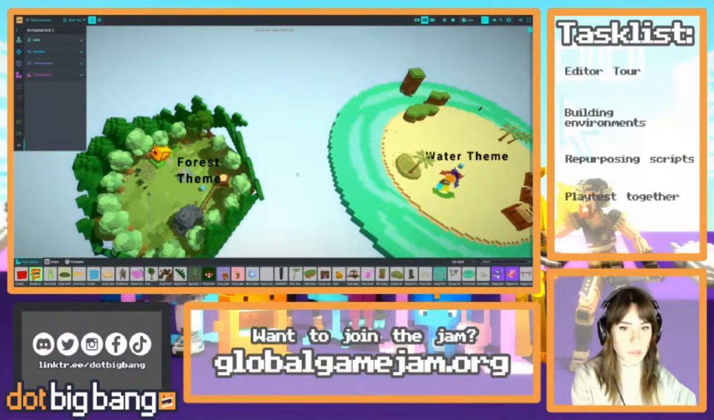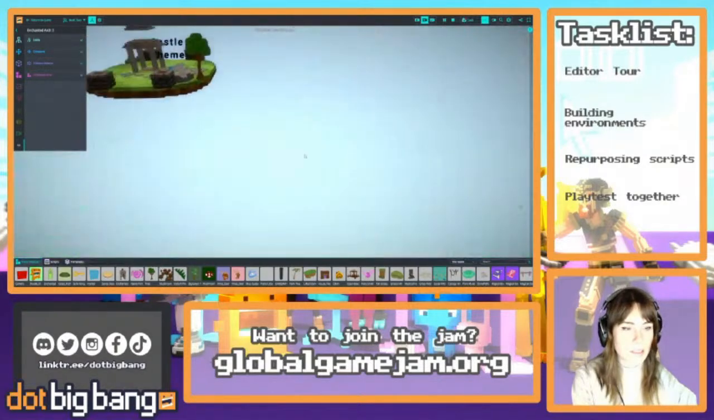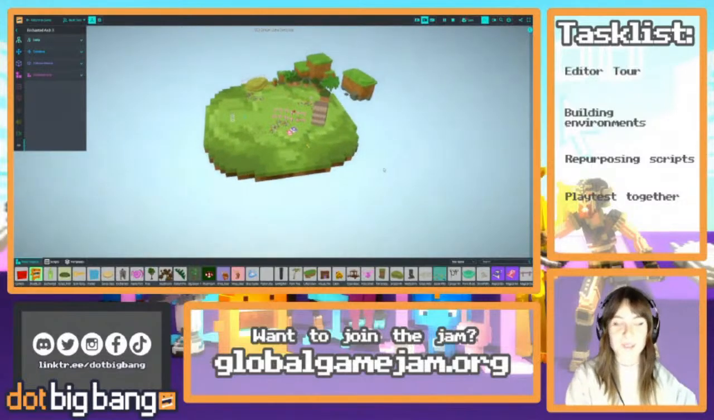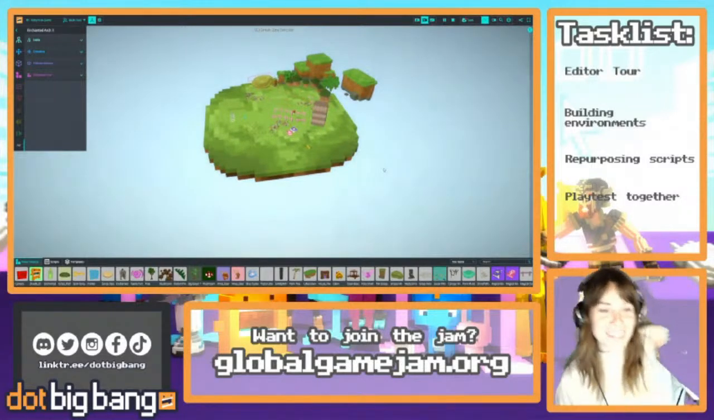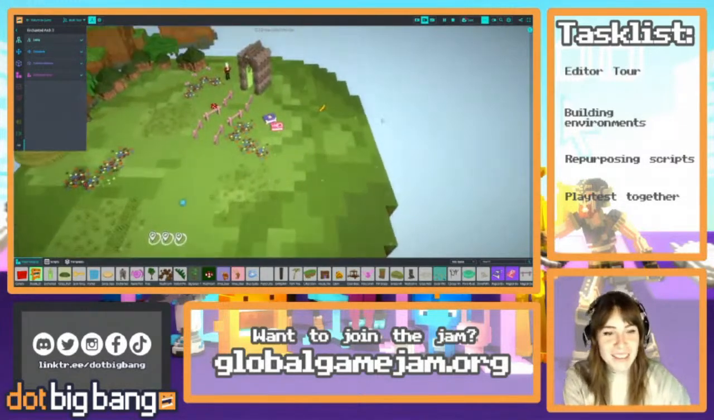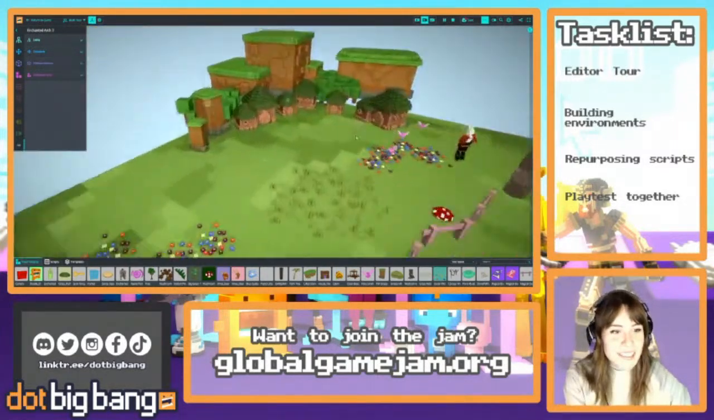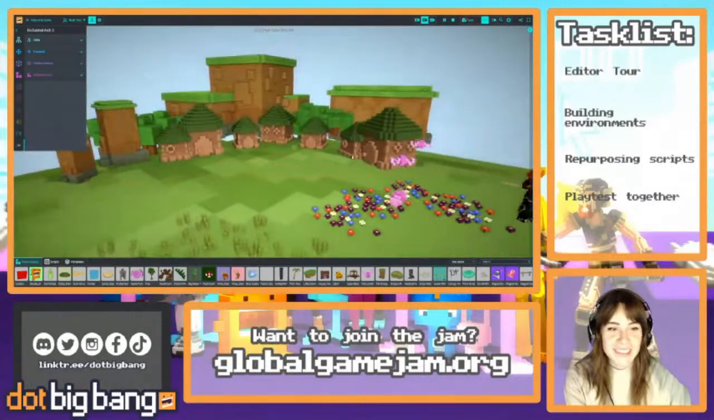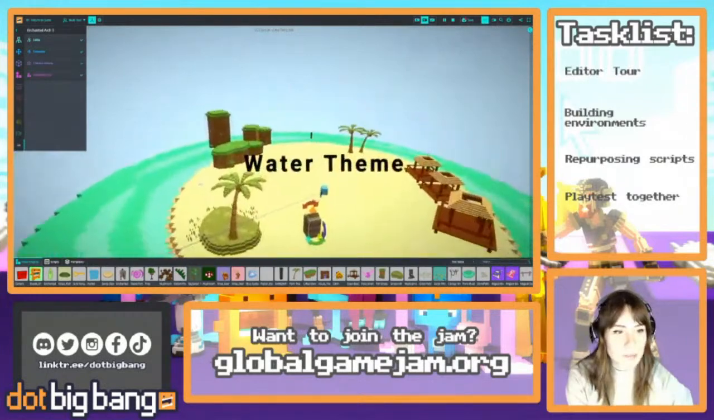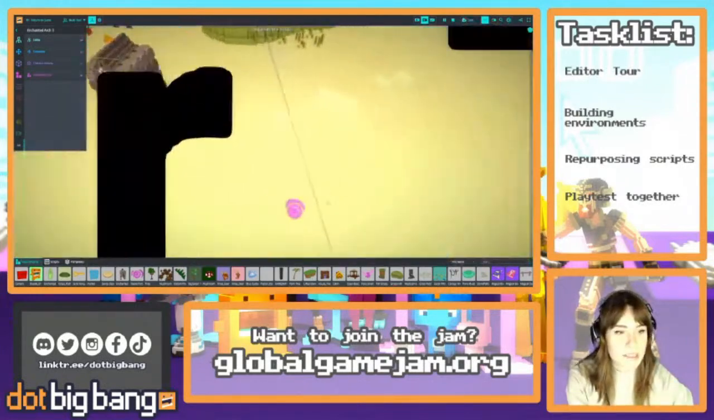We've got a bunch of people in here building, which I am thankful for, because I need help. I'm not an artist. I just write the code. But this section's starting to look really nice. Oh my goodness, I love these little houses. I'm just setting up the portals so that the game works.